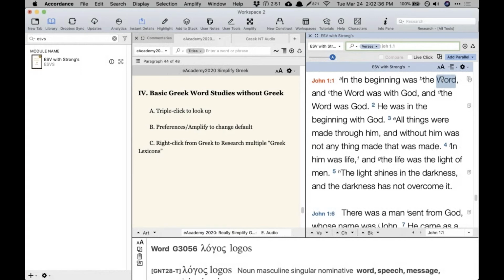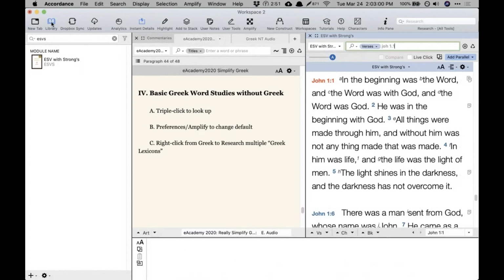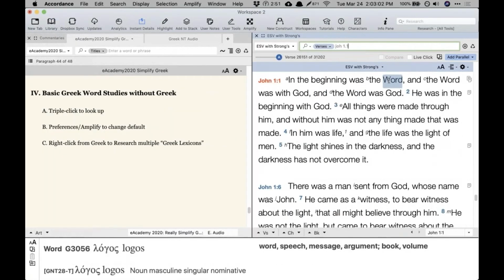And because it's a key number text, I get that information in the instant details. In fact, what I'm seeing here is G3056, the number assigned to that word. If you were going to use a Strong's dictionary, you would look it up by number so that you wouldn't have to use the Greek characters. So if you don't know Greek characters with the print edition of this, you would just be looking it up by number. Well, we don't need that. Accordance can essentially do all of that automatically for us.